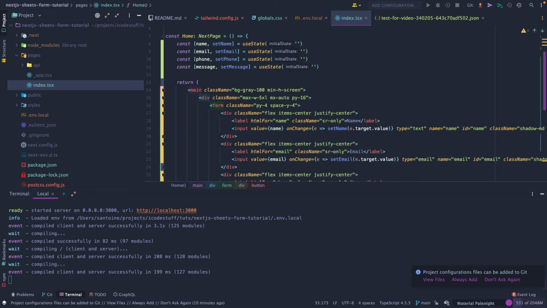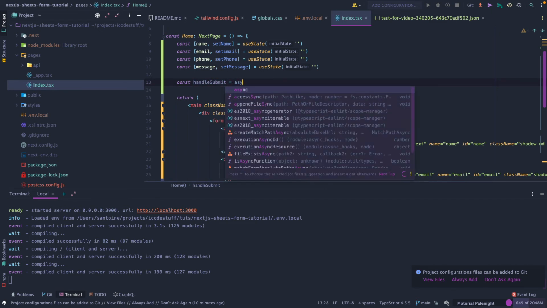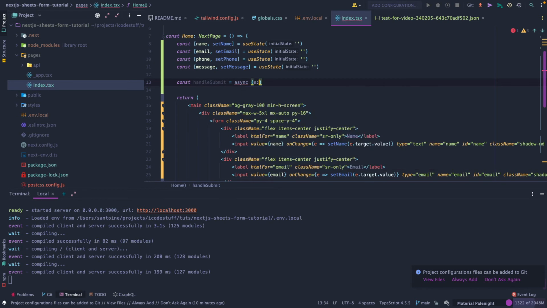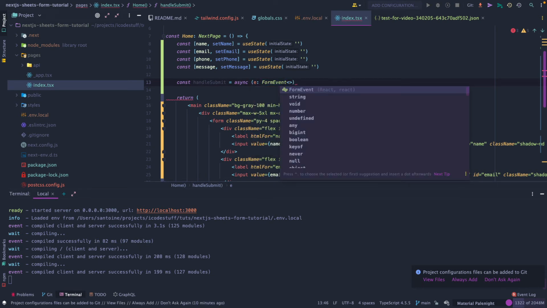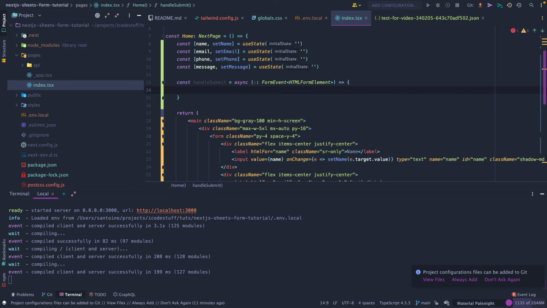So what we can do is create a new function called handleSubmit, and we'll make it an asynchronous function. And since we're using TypeScript, we can add some types. It's going to be an expected form event with the HTML form element. And then by default, we want to prevent the default behavior so that the form doesn't reload when we submit it.